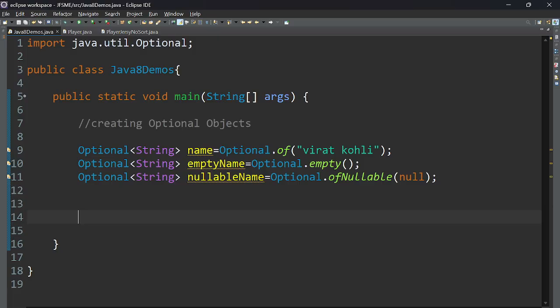Now what we can also do is check whether the Optional is present or not, or what should be done if the Optional is present. So these things can be done. So let's check whether the Optional is present or not, and also we can check if the Optional is present, what needs to be done. Okay, such things can also be done. So let's check the present.